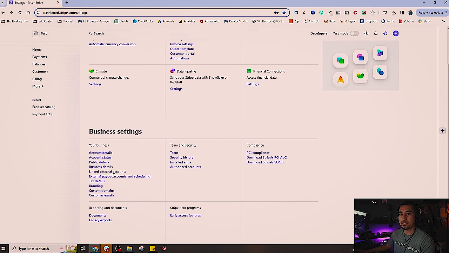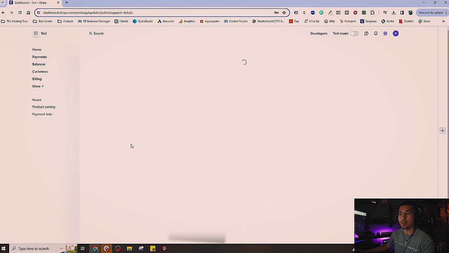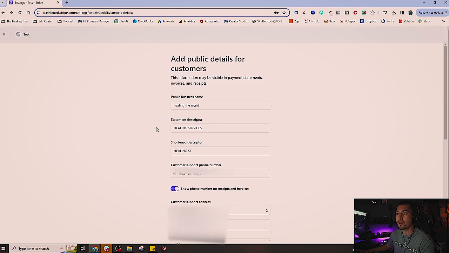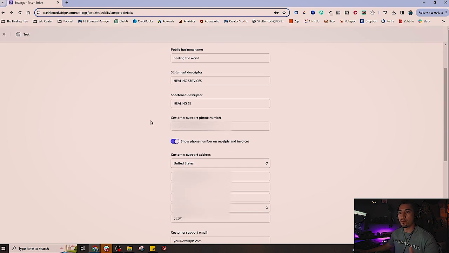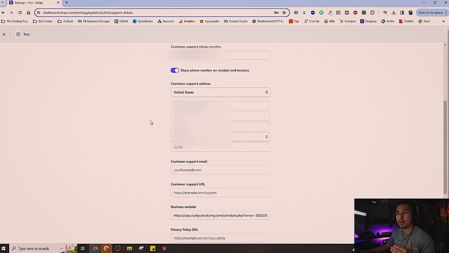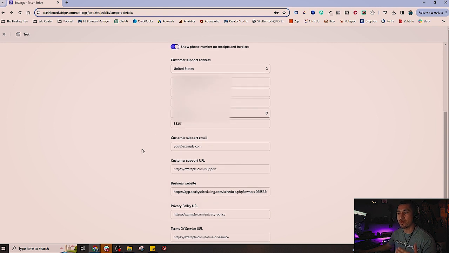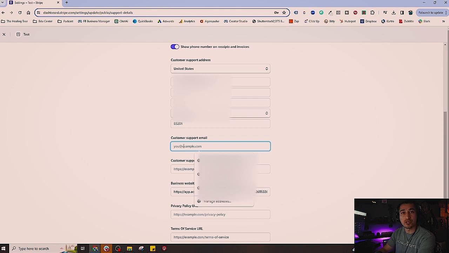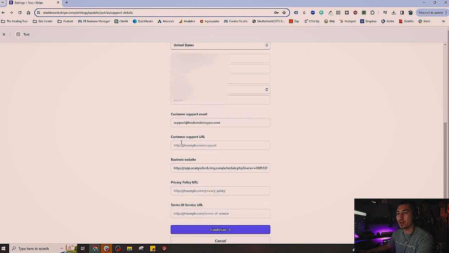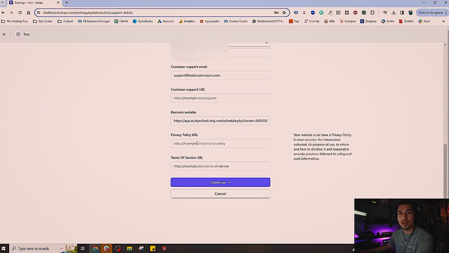All right, so the next thing that we want to make sure to check out is our public details. Again, remember, we set all this stuff up in the beginning. This is where you can change any of that stuff. You can add any more additional details like this one here, customer support email. If you have something like support at, let's go ahead and enter in ours, support at Heal Create Inspire. If you have a customer support URL for your business, the privacy policy, 100% recommend that you do that.